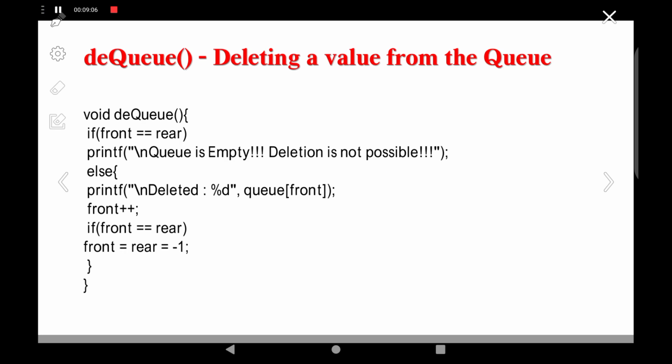The next one is the dequeue operation, that is deleting a value from the queue. The deletion of any element in the queue always takes place at the front end. So here, dequeue means deleting an element from the queue. If front equals rear, that means the queue is empty and deletion is not possible. We cannot perform the deletion operation if the queue is empty.